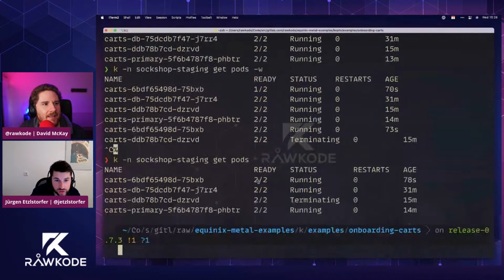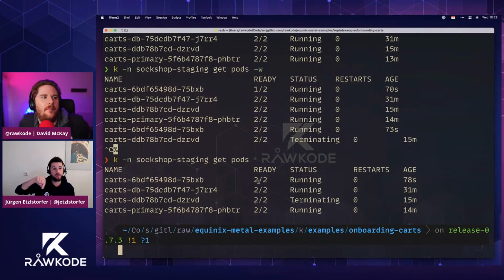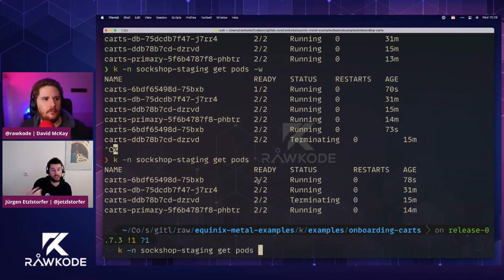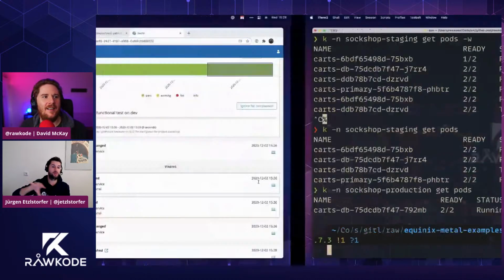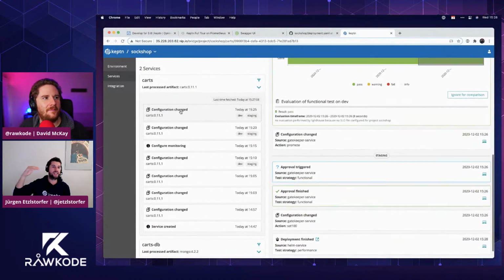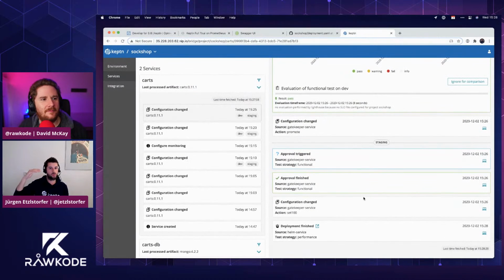That's good. So one is coming up, awesome, and the other one is being terminated since we don't need it anymore. That also means that we have not made it yet to production because the quality gate in staging was not successful yet. So in this case, we cannot ship anything to production as long as it's not validated in staging.